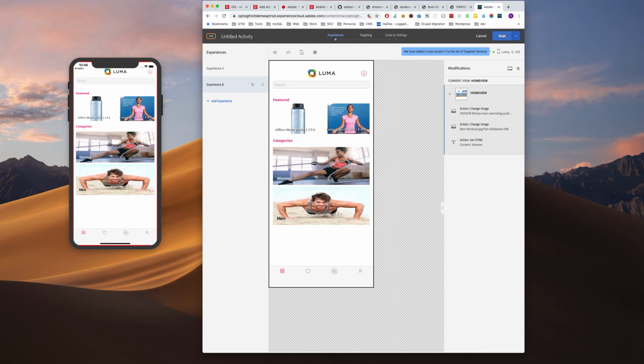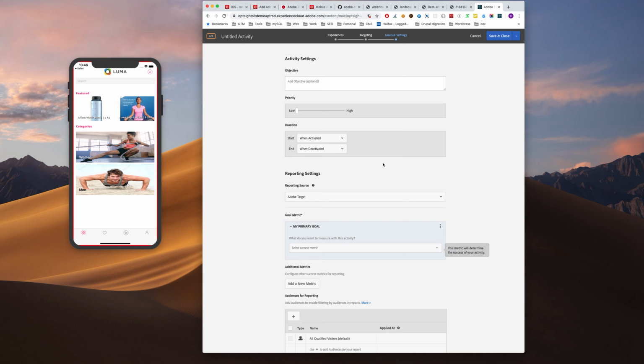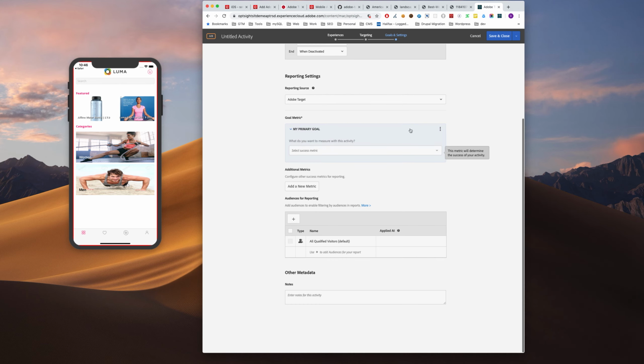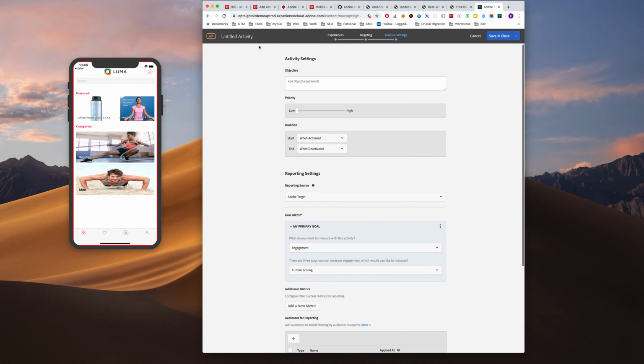I move through the Target workflow, make 100% of the traffic go to experience B, so we can definitely see our experience. Set up our reporting source, in this case we'll just use Target, and engagement will be our goal. Give the activity a name.